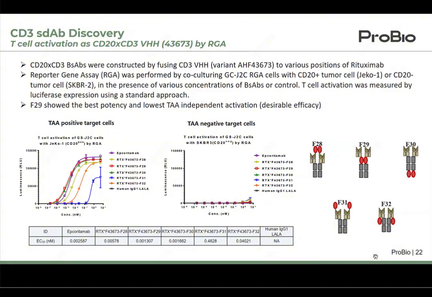Some of them showed similar activation level to the clinical benchmark. And when we switch the target cell line to the CD20 negative cell lines, there is minimal activation of the T cell, showing the proper safety profile of these candidates.